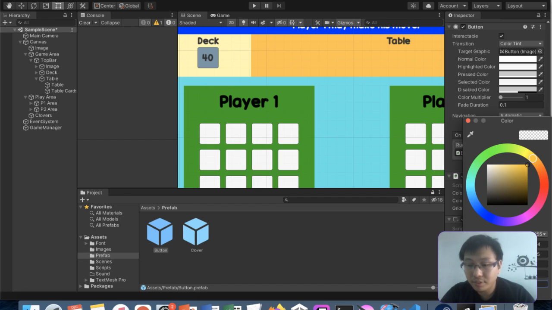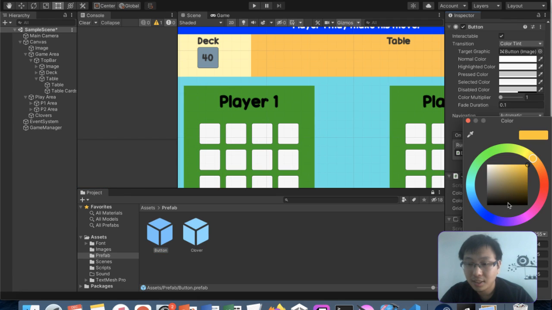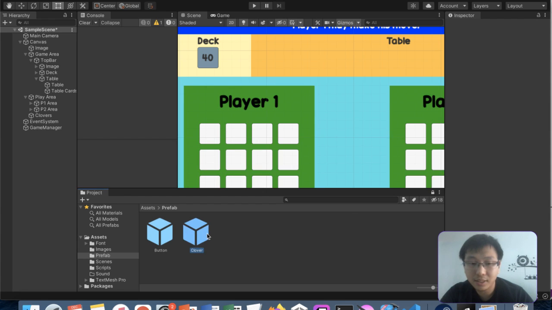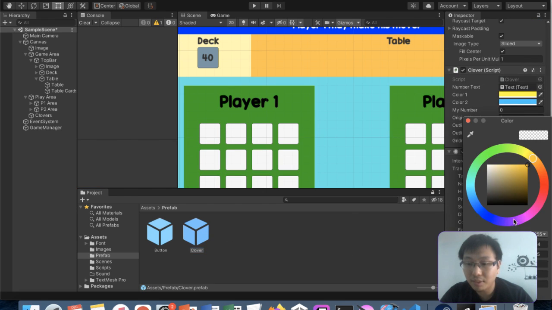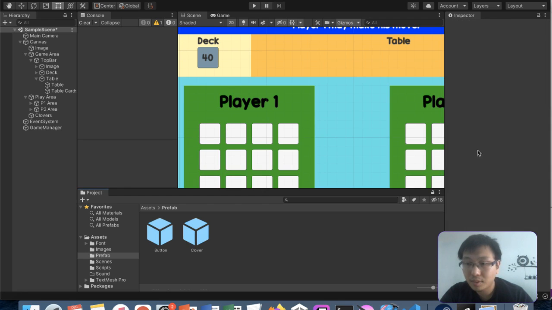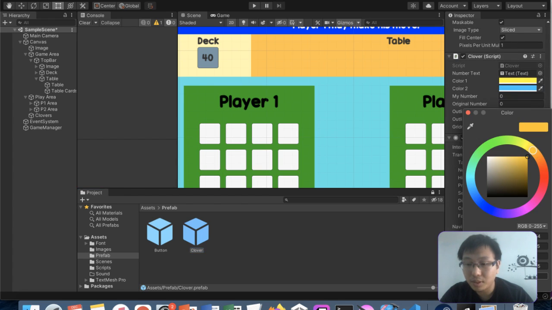So actually this one should be FFC 300, right? FFC 300. Hexadecimal, yeah? Hexadecimal. It's clover. The color here will be FFC 300 and FFC 300 for the bottom one.